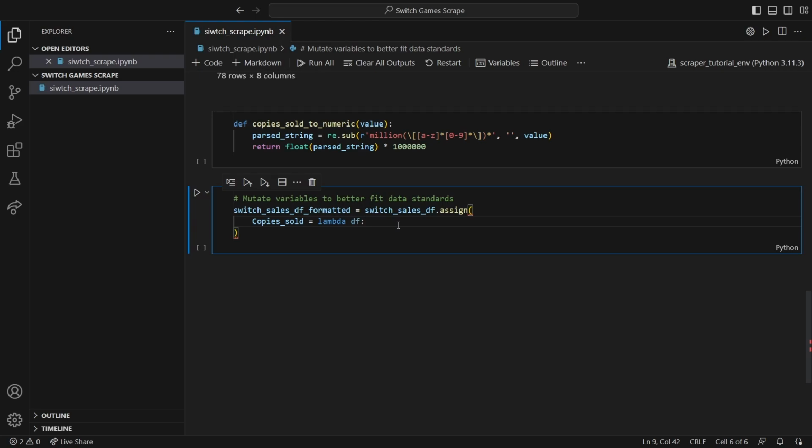In this case, the lambda function will be a simple little helper function that will allow us to take the column that we're interested in, i.e. the copies sold column, pass it through that function, copies_sold_to_numeric, that we just made, to clean it up, and then store all that information into the new column. We're going to define it as lambda df, and this essentially just says the current data frame that we're working in is going to be denoted as df, so things can be written a little bit easier.